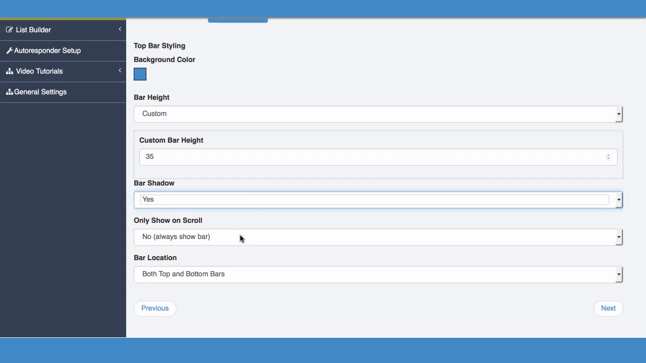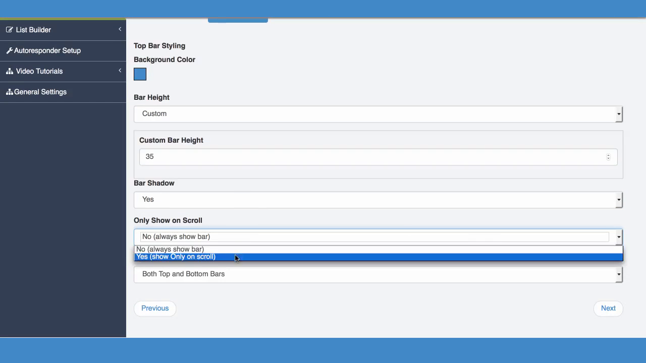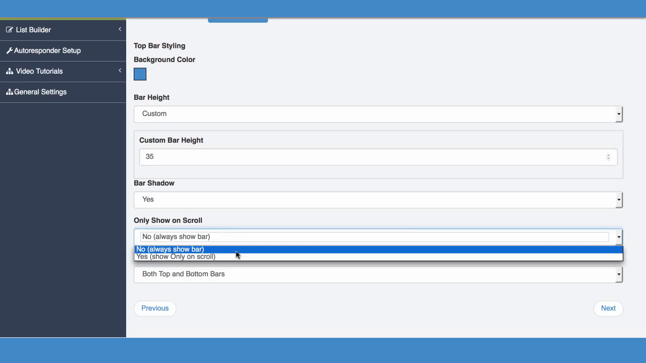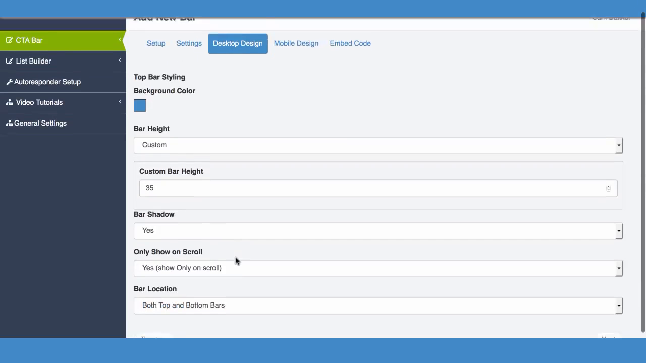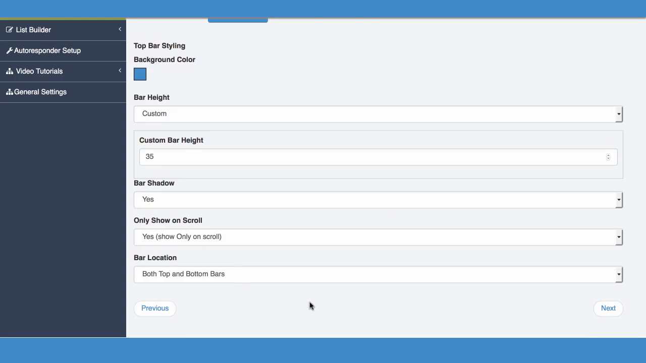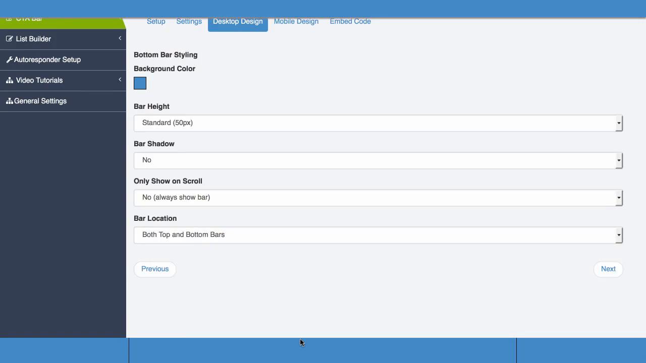I'm going to say yes, and we get the choice of whether we want this bar to appear when it's scrolling or whether it's always there. I'm going to choose just on scroll, so you'll just see this as you scroll down a page. Now we're going to go ahead and edit the bottom bar.